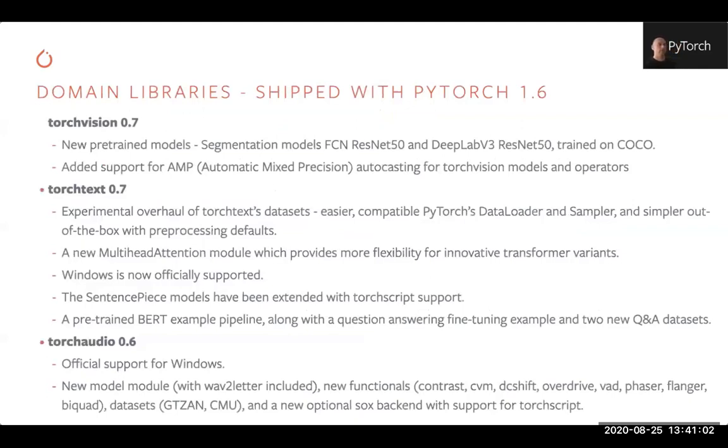In addition to the core framework, we released a number of domain libraries that we've added new features to. For those who don't know, we have three main ones that we maintain, and we are considering more in the future: one around vision, so computer vision, Torch Text for NLP, and Torch Audio.